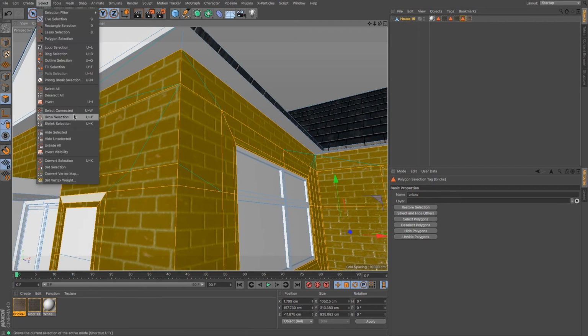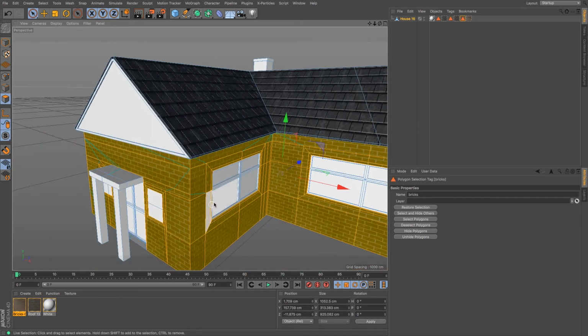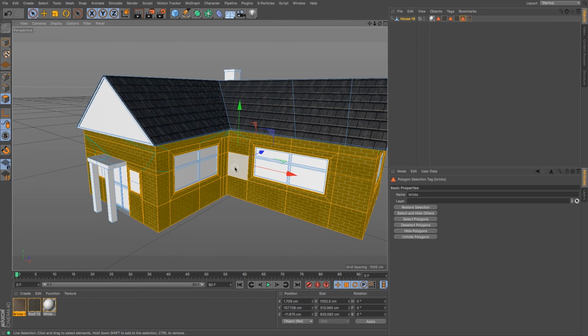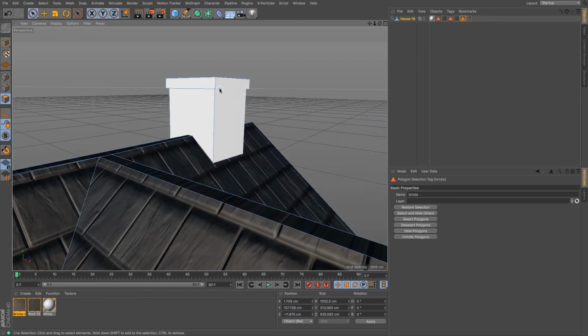Select, set selection. So it's really easy to update your selections when you know how. So there we go, we've got our bricks, we've got our roof tiles. I forgot one up here. So we'll go up here and we'll add those as well.